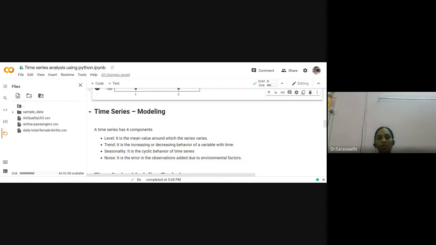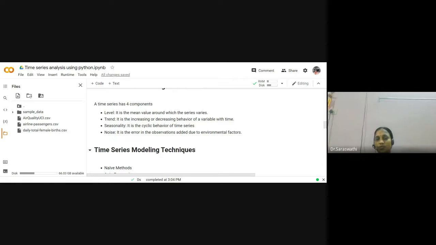Yes. Now we come to the main theme of our session, time series modeling. As I told you, it is a record of observations with respect to time. We are seeing multivariate time series modeling. Whatever the time series data may be, it will have four components. The first is level, the second is trend, the third is seasonality, and the fourth, the last one, is noise. So what is this level?